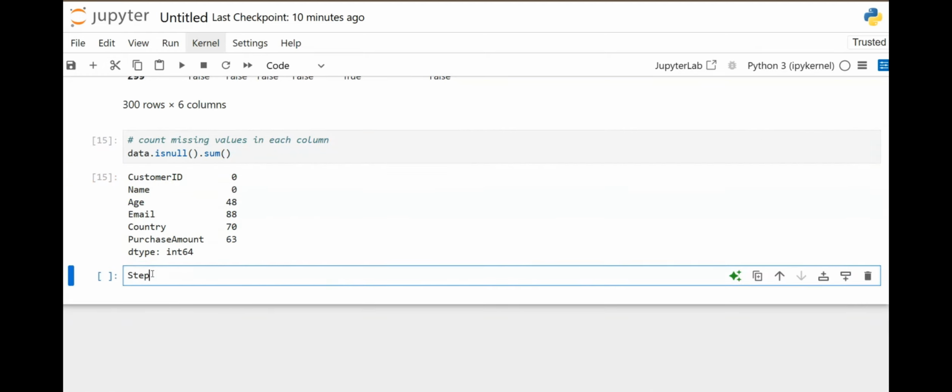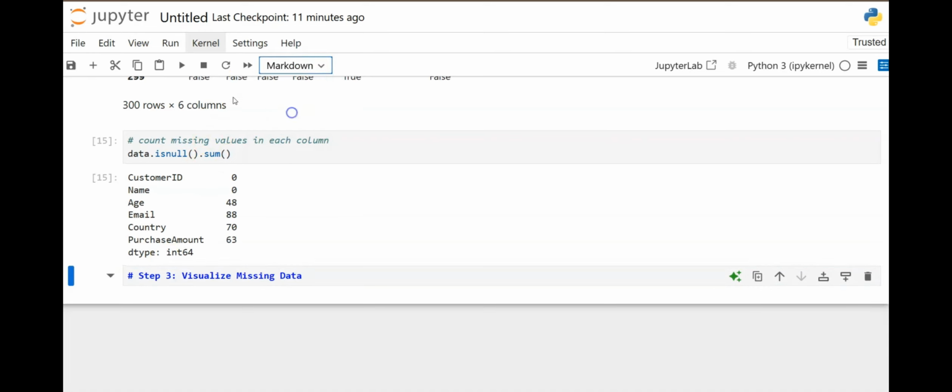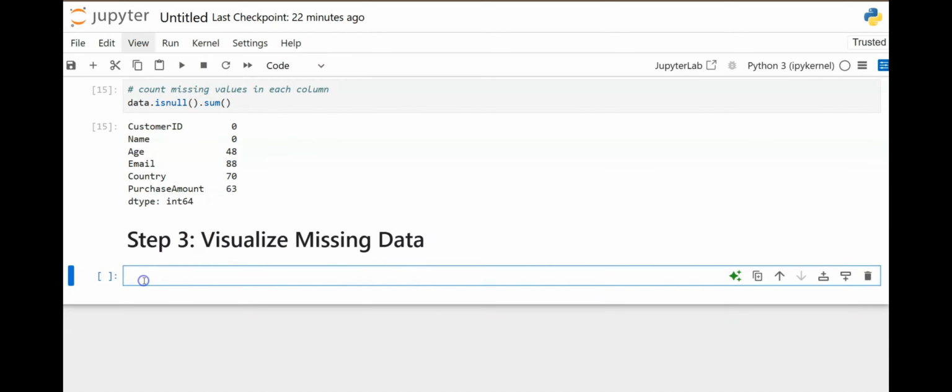Now step number 3, we're going to visualize missing data. And again, I want this text to be larger, so I'm going to use that as a markdown and run that code. So the first step I want to do in step number 3 is import a library. So I'm going to use Plotly. And Plotly is a data visualization tool that lets users create attractive graphs and charts. And in this part, we want to visualize missing data in our data set.